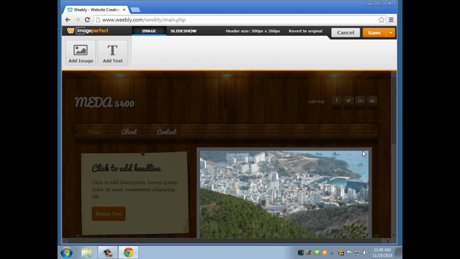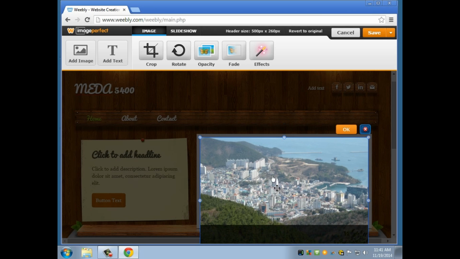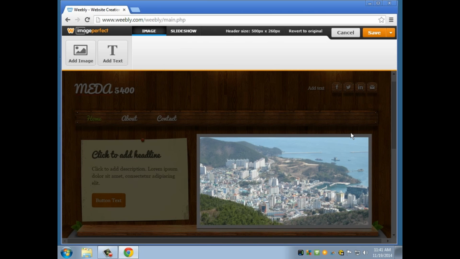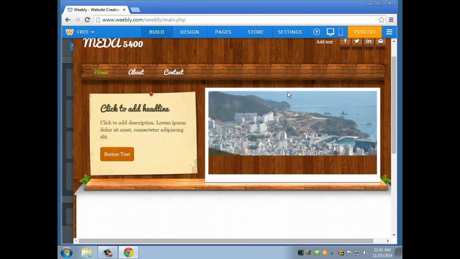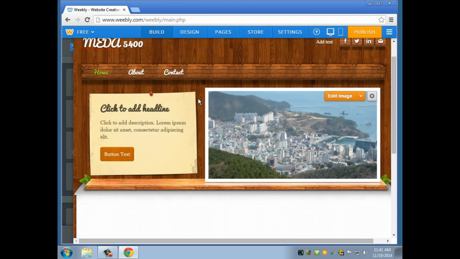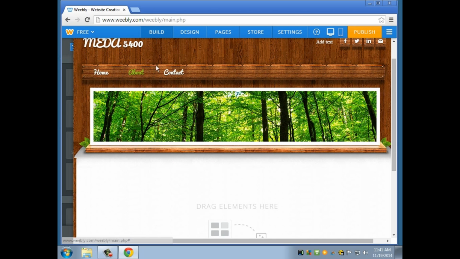Great. And with this, you can change the picture itself. You can add text. You can crop or rotate and do things like that. We're just going to leave it as it is for now, and hit the OK button. And there it is. We're going to save it. Save to this page. Now I hit save to this page only because you can add other images if you'd like to your other pages.